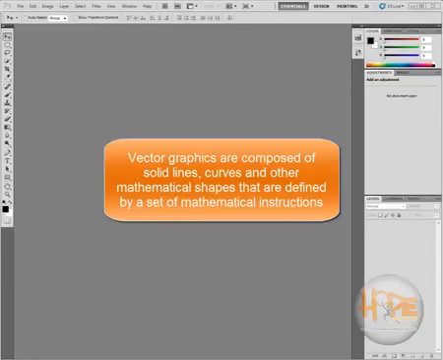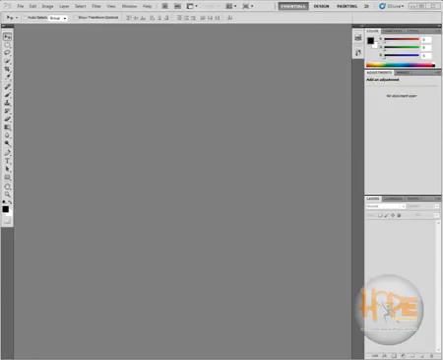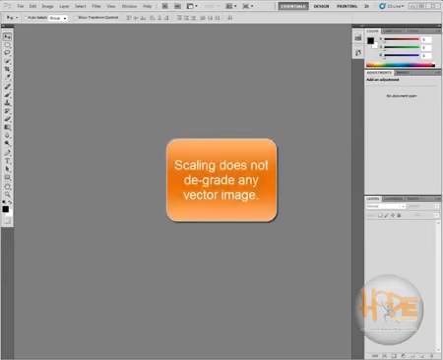Now, vector graphics are composed of solid lines, curves, and other geometric shapes that are defined by a set of mathematical instructions. Now, these instructions help the image to retain its quality no matter how much you scale it. Because being a vector image, since it is comprised of all the mathematical terms, if you scale it, it won't affect the quality of the image.